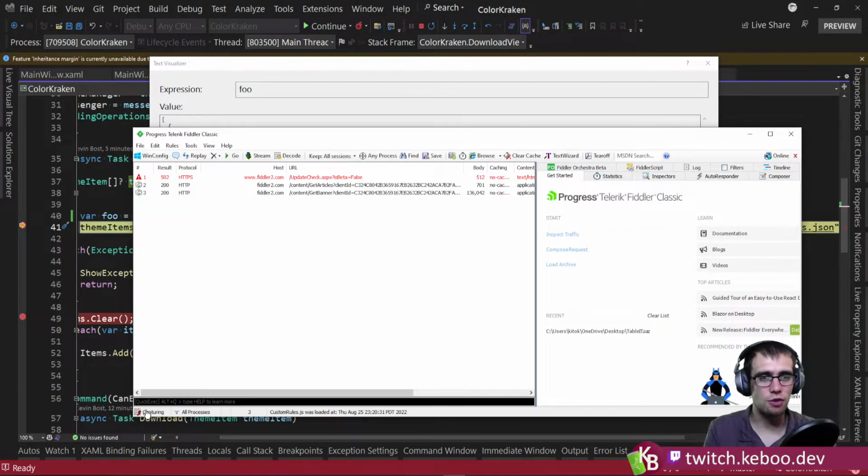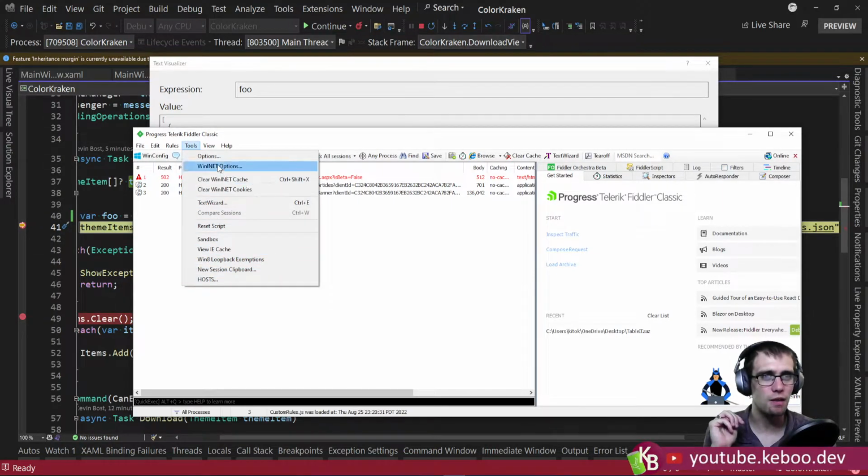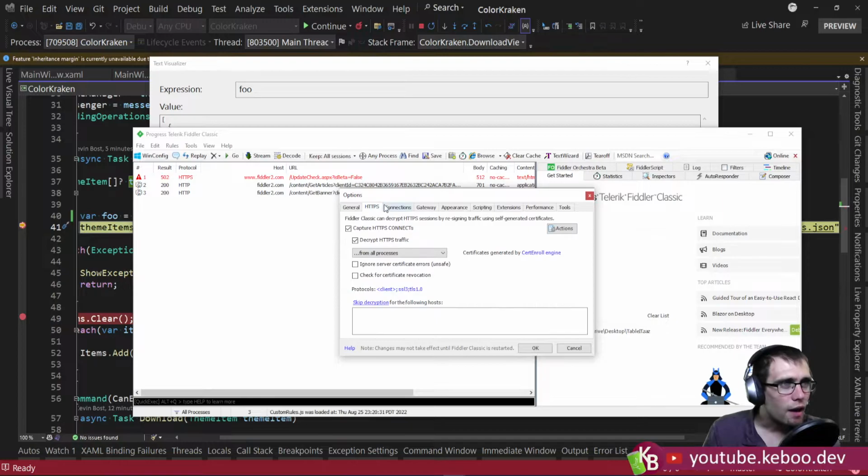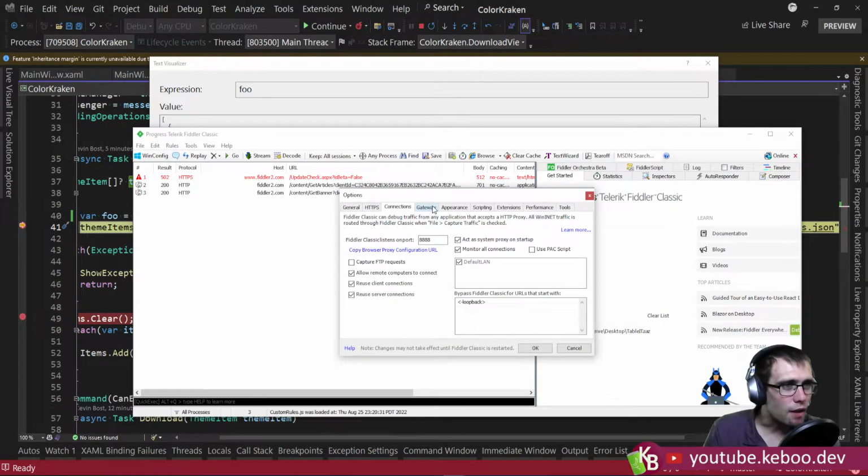When Fiddler starts, it registers itself as a system proxy. And more importantly, it will often bypass caches because cache hits are not useful when you're trying to debug with Fiddler. And if I remember correctly, there is even an option in here about that.